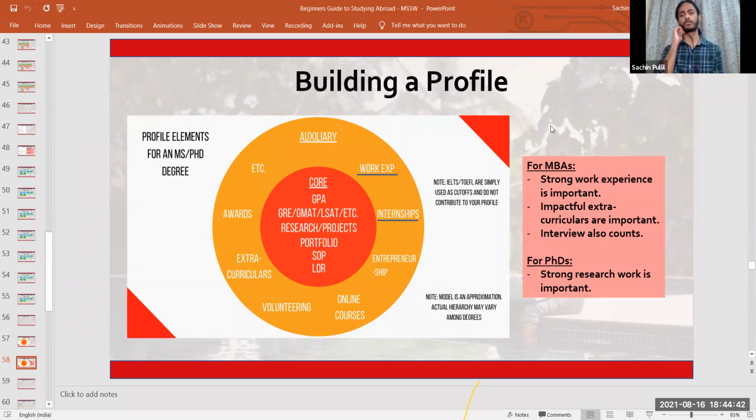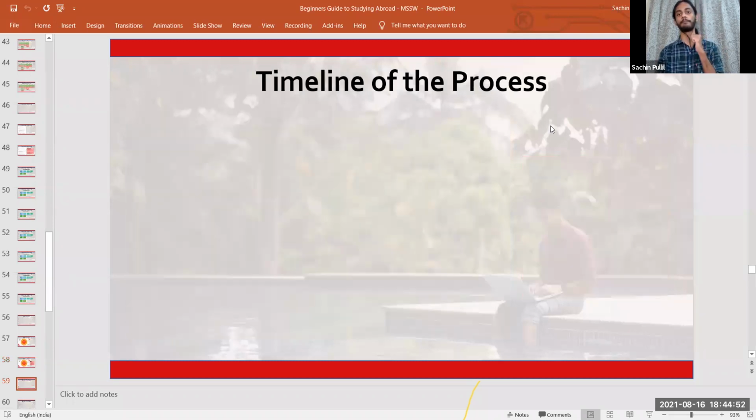Well, obviously, the interview is also very important for an MBA program, right? And for PhDs, of course, strong research work is going to be very important. Don't bother applying to a PhD program if you don't have research work, right? That's very, very critical. All right. So now let's talk about the timeline of the process, right?